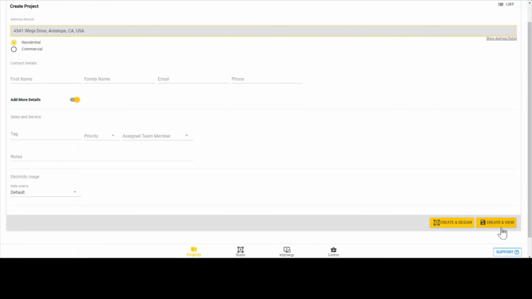Then you can select either Create and View, which will take you to the individual project page, or Create and Design, which will take you into Studio. Please see the next video for creating your first design.